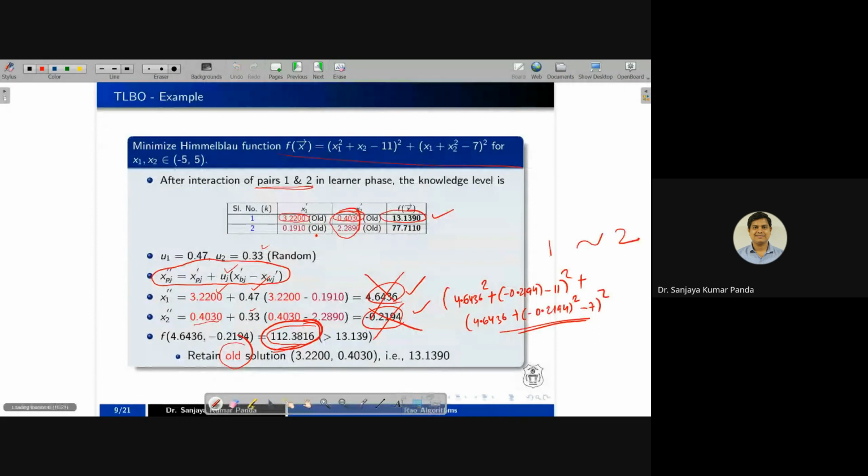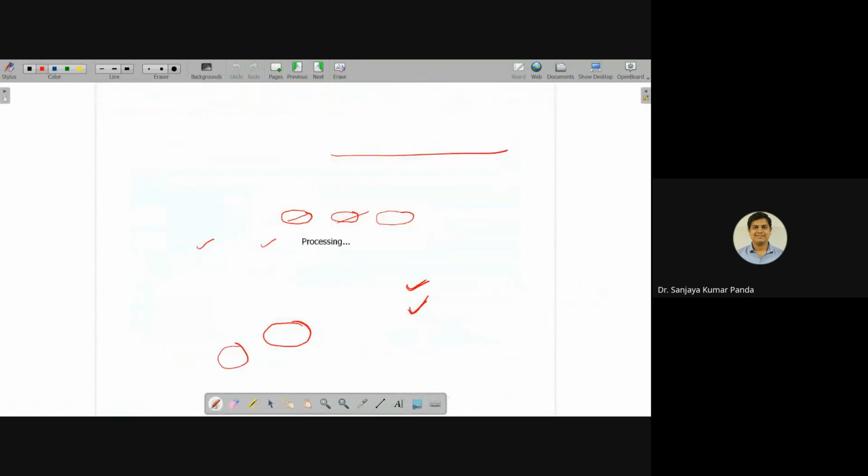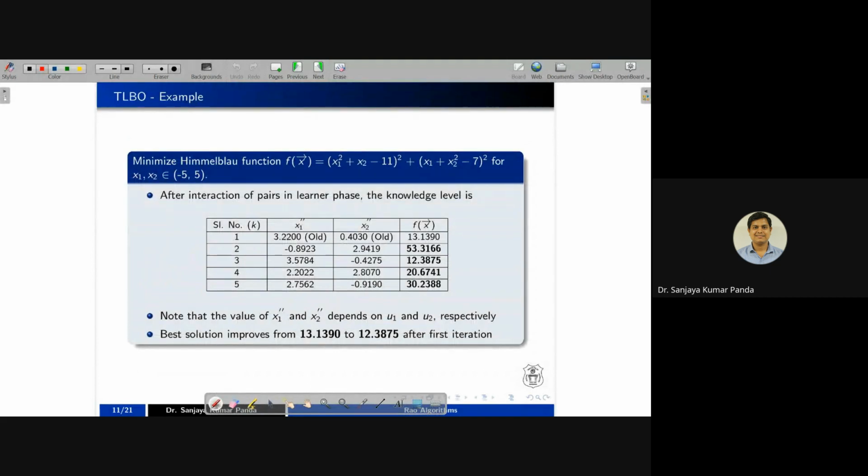Similarly, you have to make an interaction between 3 with 1, 4 with 5, and 5 with 4. I am not showing everything here, and I have also not given it in the slide. After doing this, you will get these updated values. If your previous value is better, you keep it. If the new value is better, you take the new values. Once you have done this, the interaction is done. 5 interactions will be done: 1 will do 1 interaction, then 2, 3, 4, 5. After 5 interactions, one iteration is over.